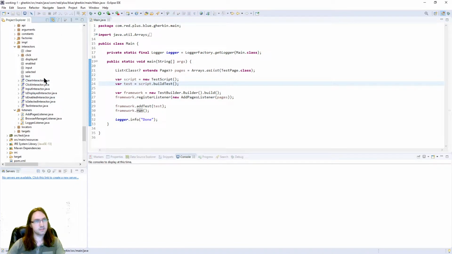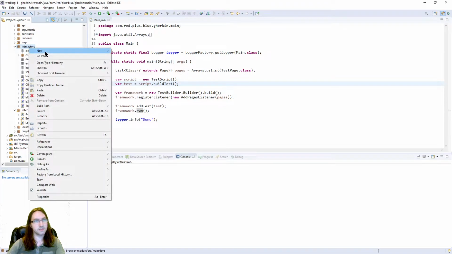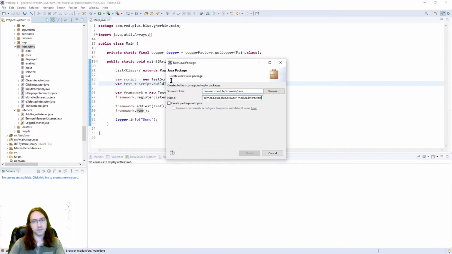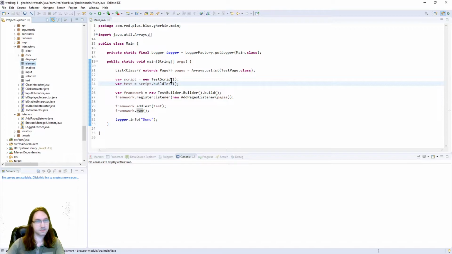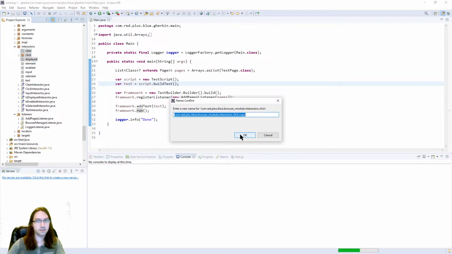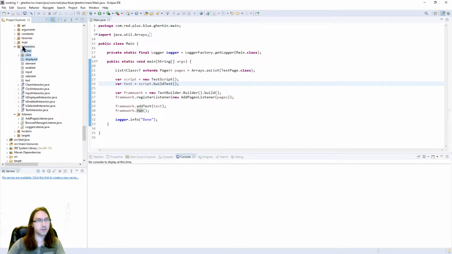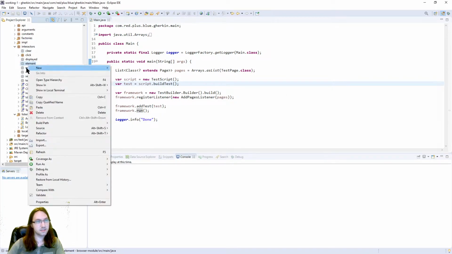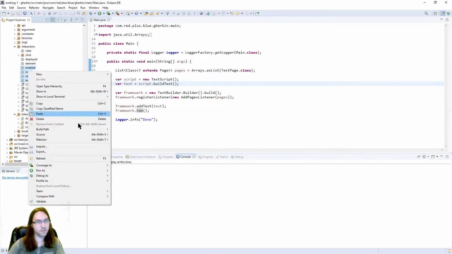And of course, these are just the interactors for element, which I should specify. Dot element. And all of you can go into element. Why does it want to create a copy? I do not understand that. Why can't you just move?